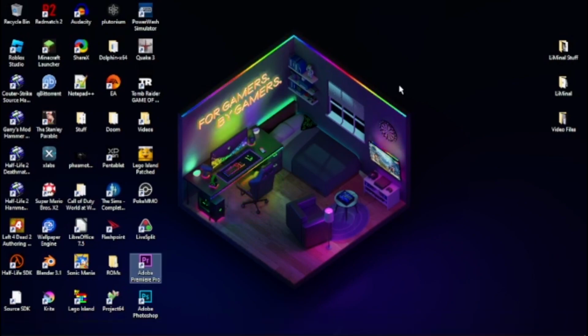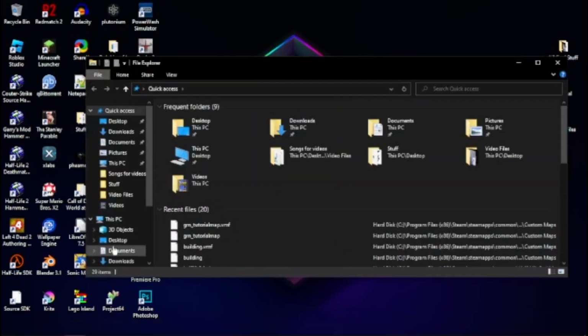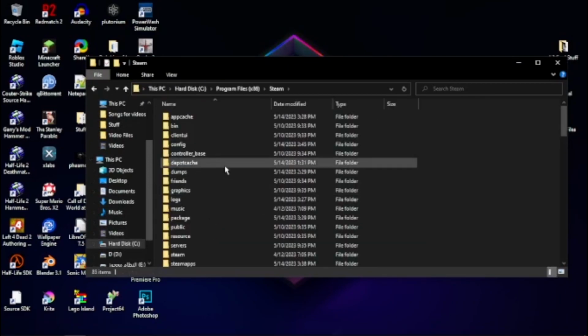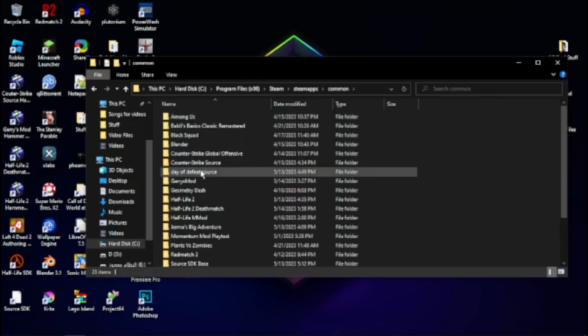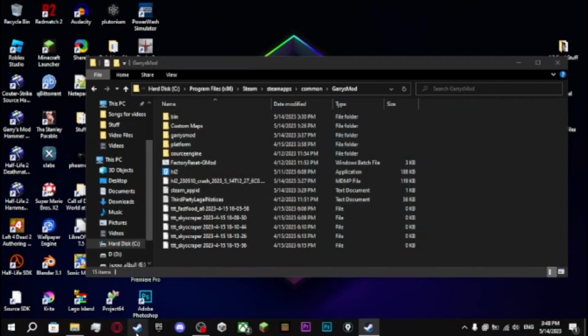Now first of all, we're gonna go to folders. C, Program Files x86, Steam, steamapps, common, and then Garry's Mod. This locates your Garry's Mod folder. If you don't want to do all of this, you can go Steam, library.